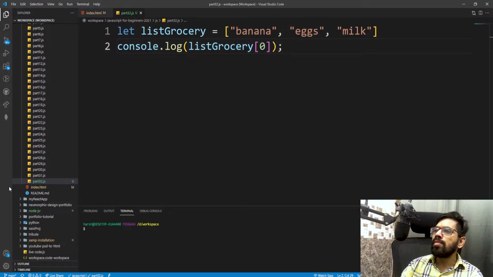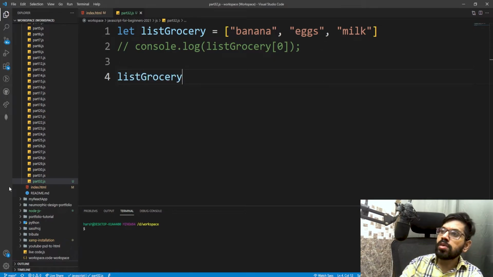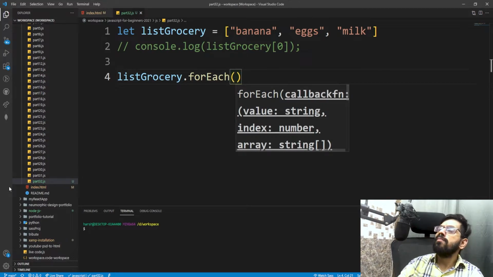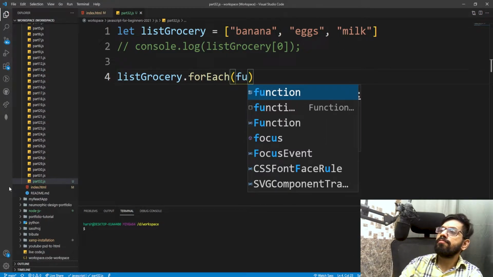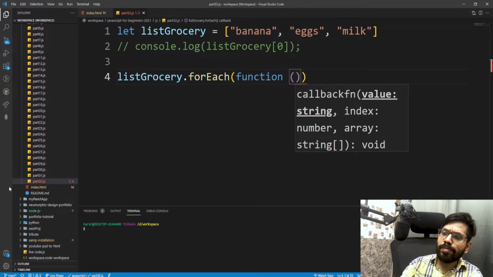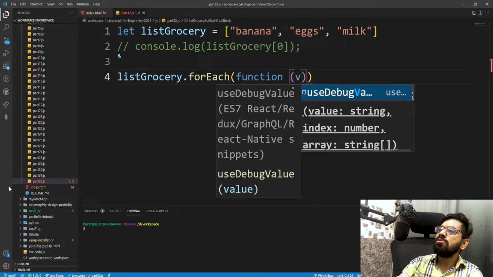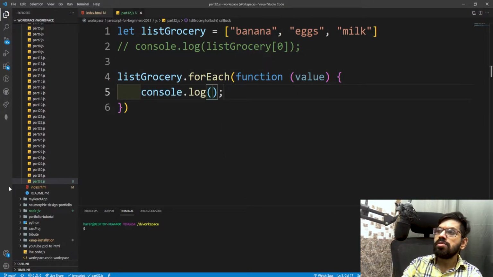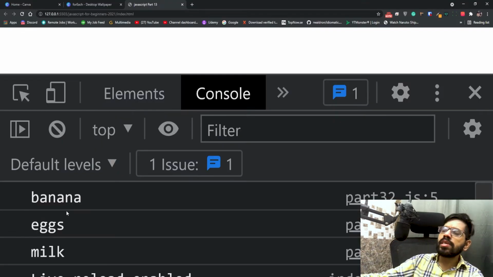So first comment this console log. listGrocery dot forEach, brackets, and in this method create a function without any name with a single parameter, value. Console log this value, and now let's see the console. You can see all the values are printed in ascending order.